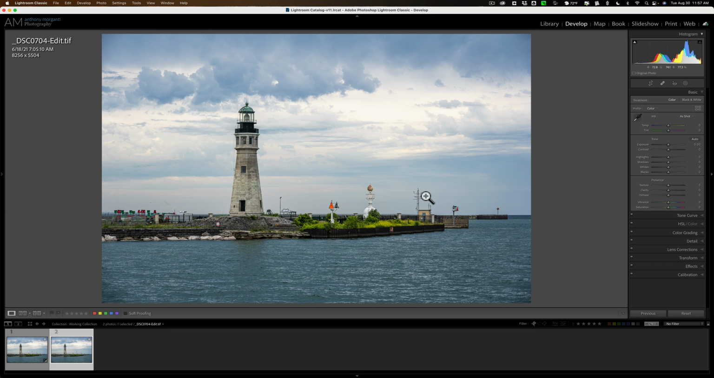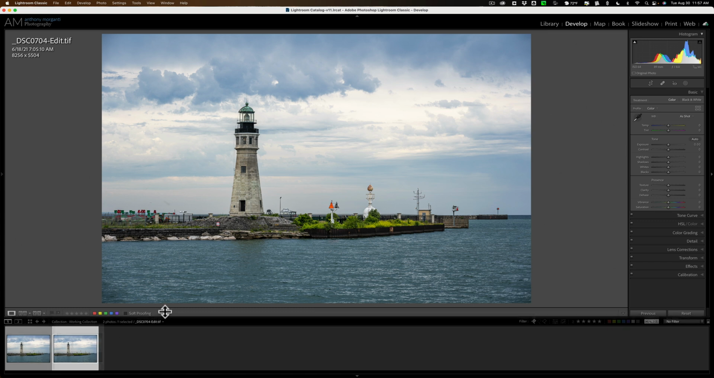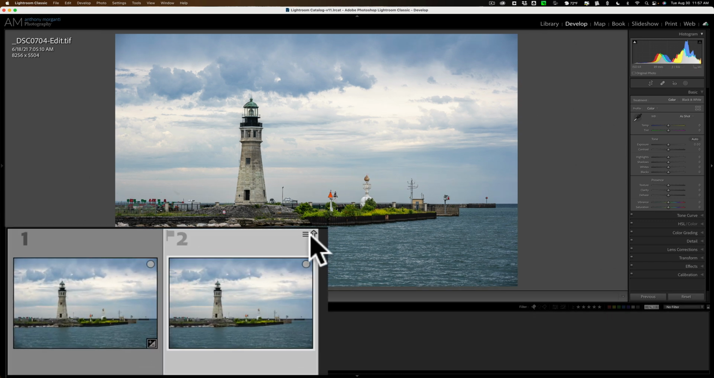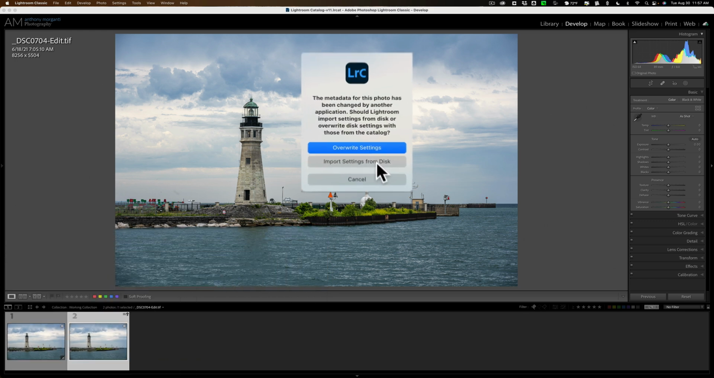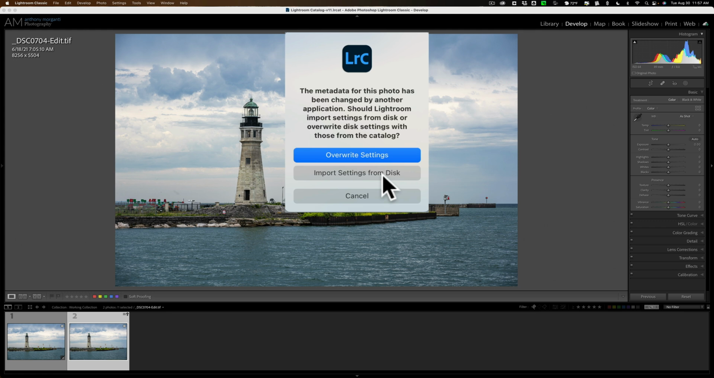Now, one thing I have noticed with Lightroom lately, when you're using plugins, a lot of times it won't update right away, and you can see we still have our color image here. So what I do is click off it and then click on it, and sometimes you'll get these three lines with the up arrow, this little postcard thing over here in the thumbnail. Let me make that bigger. You can see that. What you need to do is click on that and then pick the middle choice, Import Settings from Disk.